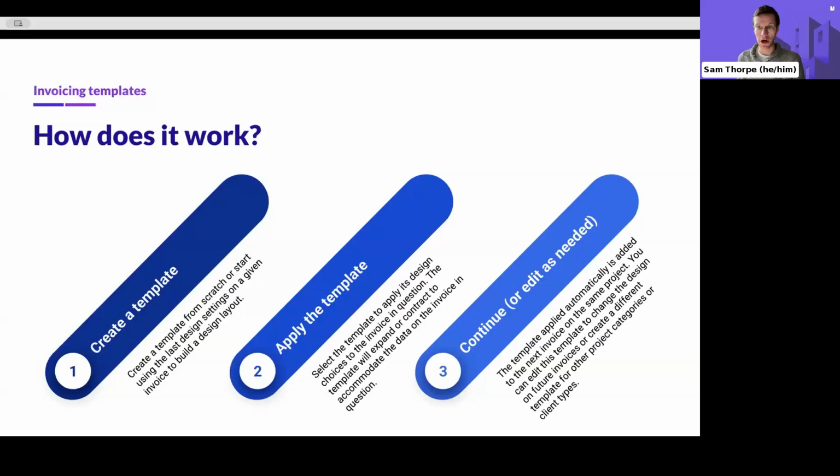Or you can do a quick start, if you are creating an invoice from a project that already has invoices in the past. You'll be prompted to be able to create a template from your last invoice. So all you have to do is just give a name to that template and hit save, and you'll be able to move on and move forward with that template.